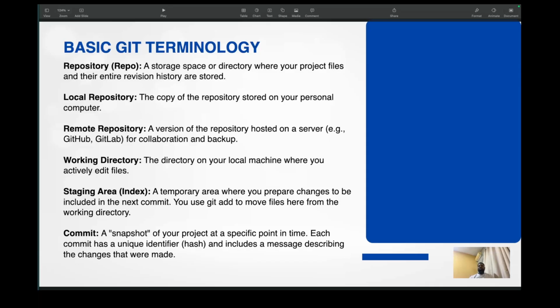And then we have the working directory. So the directory on your local machine where you actively edit files. So you can consider this to be like your VS Code environment within your project directory. And then we also have the staging area, a temporary area where you prepare changes to be included in the next commit.